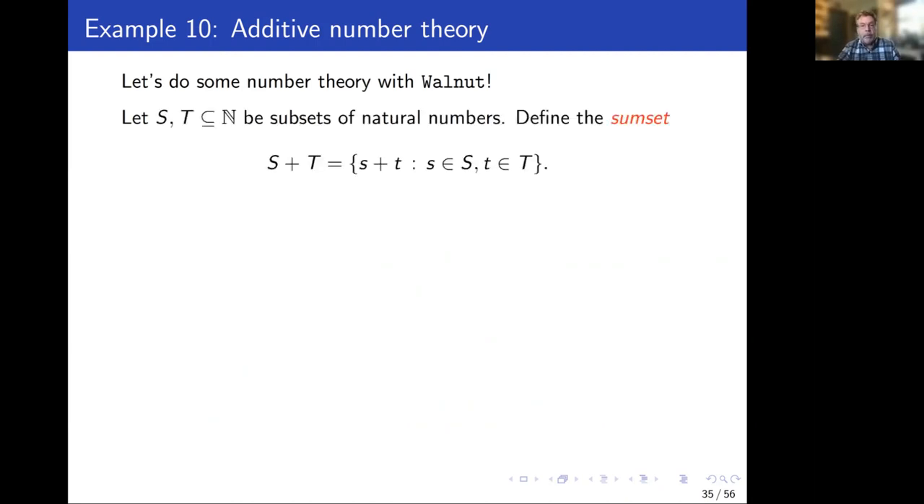Okay, last example before I get into enumeration, and that's number theory. So additive number theory. What's a sum set? If I have two sets of natural numbers, S and T, a sum set, S plus T, is the set of all numbers of the form little s plus little t, where the little s comes from big S and the little t comes from big T. So all pairwise sums. Number theorists study these like crazy, like, for example, Goldbach's conjecture: every even number is the sum of two primes.